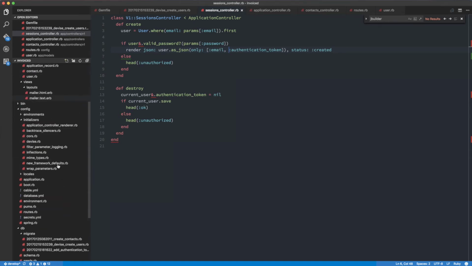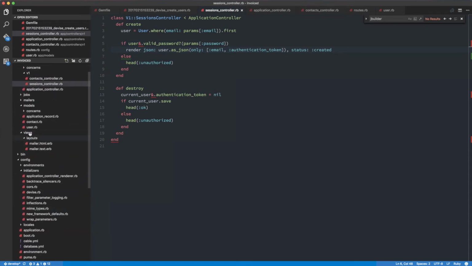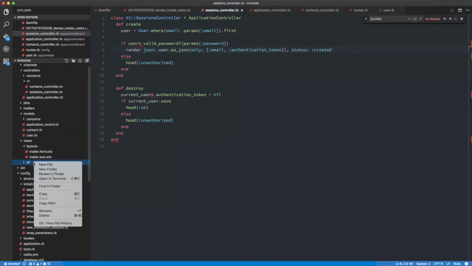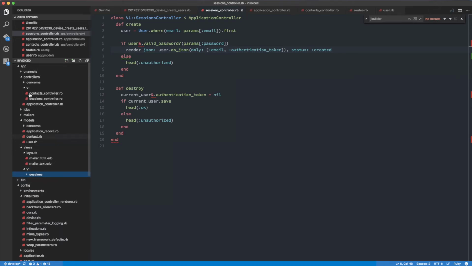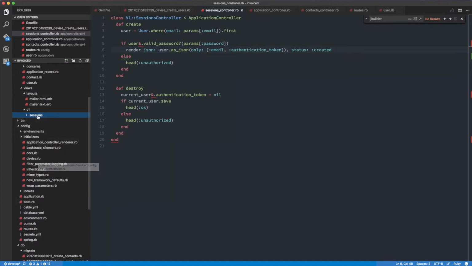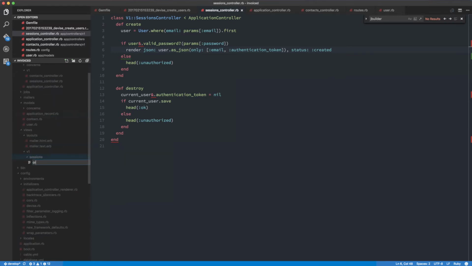So I'm going to head over into the views folder over here. I'm going to create a new folder called v1, and inside it another folder called sessions. It's v1 because our controller is namespaced under v1. And now in the sessions folder, I'm going to create a new file called create.json.jbuilder.